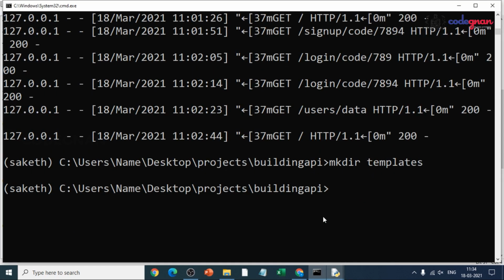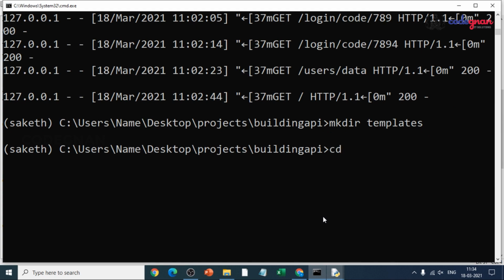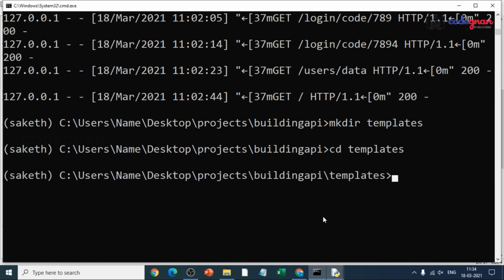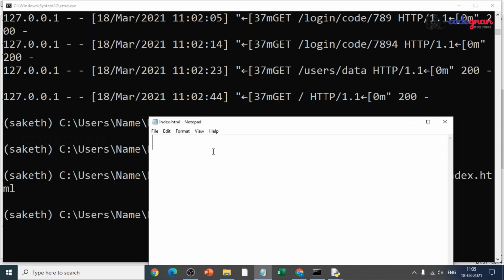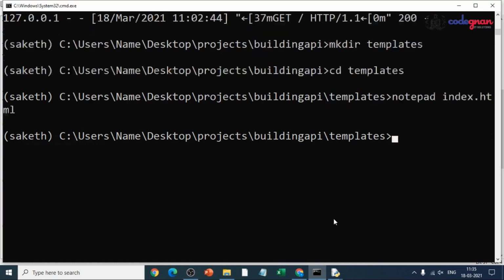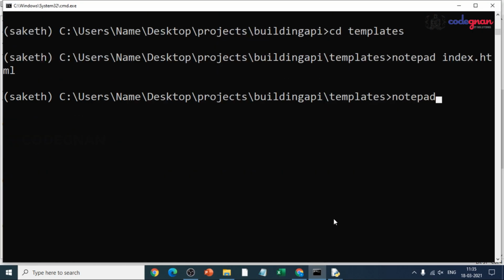You can directly go to your command prompt and go to the templates folder. In the templates folder, I use notepad. What is my first file name? That is index.html. It's up to you whatever names you give, but generally index.html is the first page. It will ask for whatever we are throwing. Then I create the other one, register.html, which is for the register page.